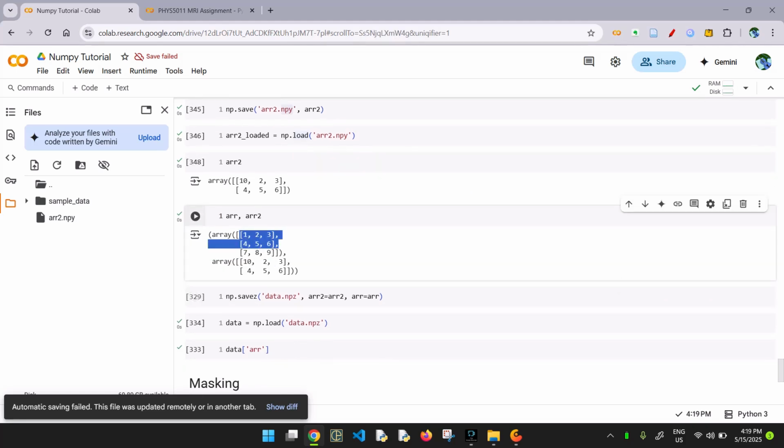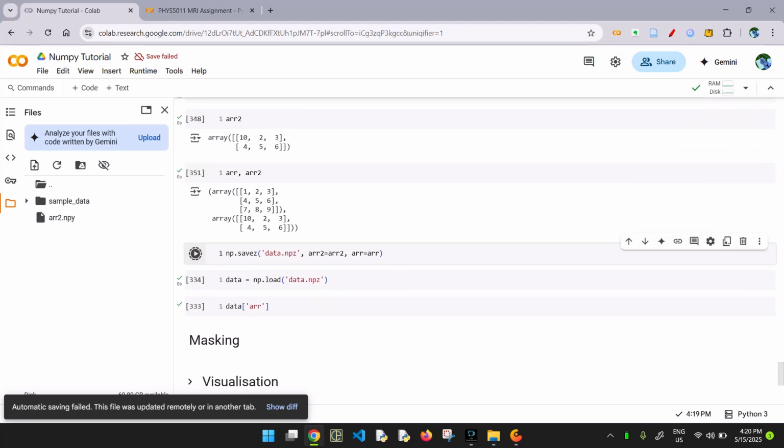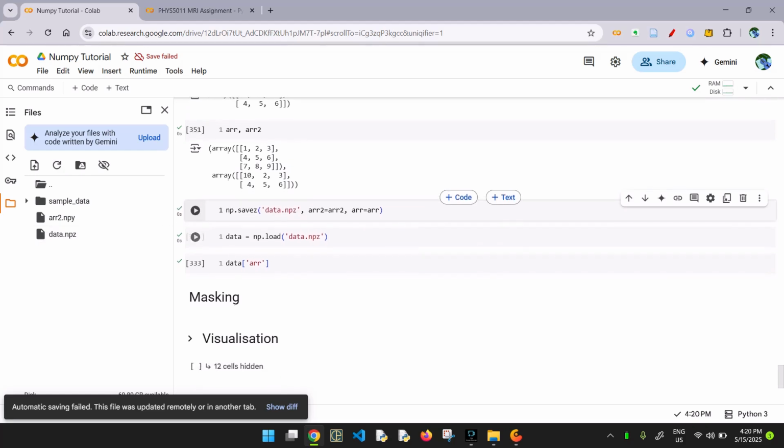ARR is the example I created earlier about matrix multiplication. AR2 is this one, the demonstration in broadcasting. So I can do that. And when I refresh, you will see data.npz is here. So you can send this data to a drive or somewhere to someone else, or upload it to your GitHub.